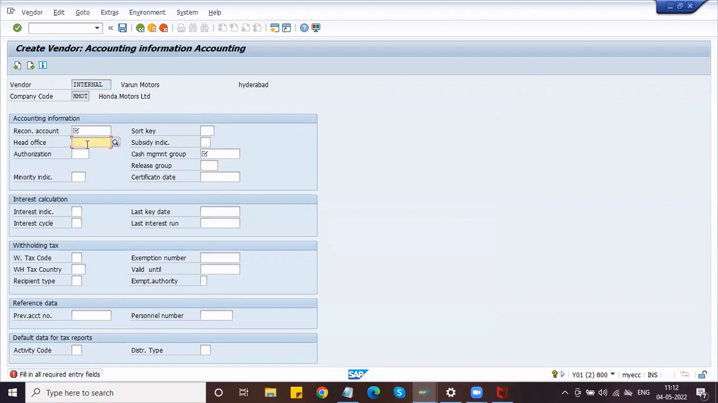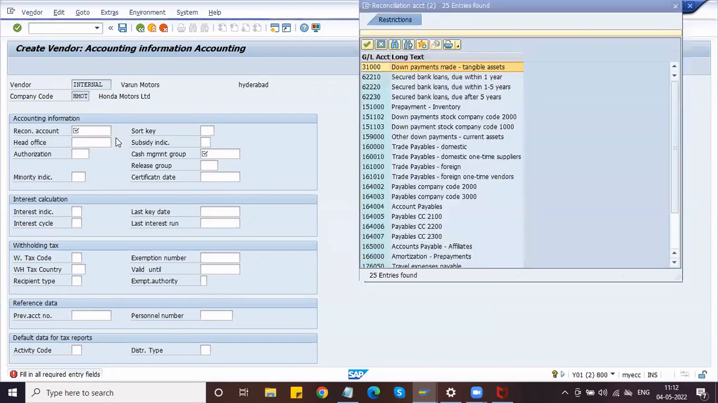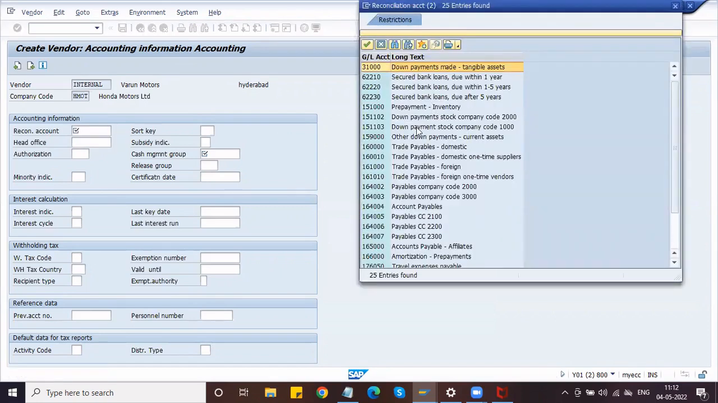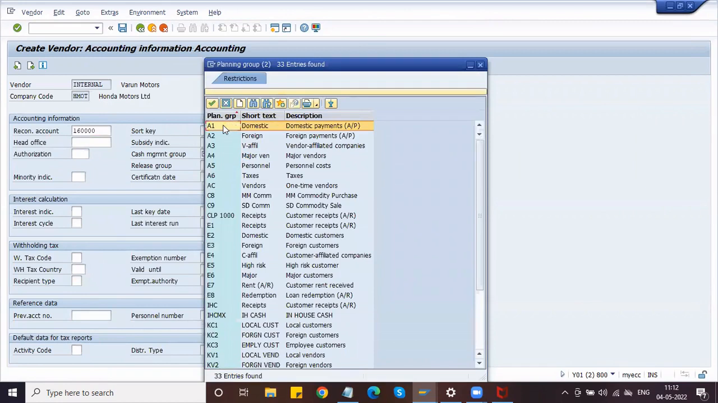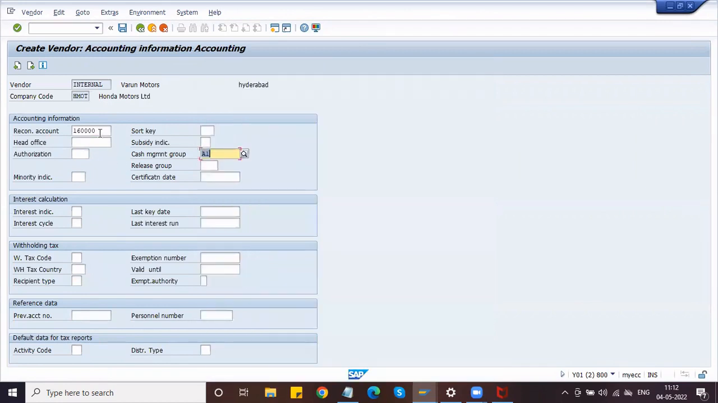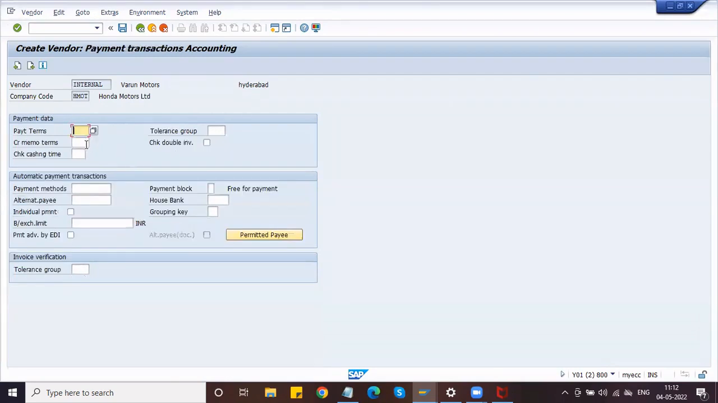See, fill the required entries. Take the reconciliation account as domestic. See, trade payable domestic. Let's take this and put the cash management group as A1 domestic, because we are buying from the local vendors. So we need to put it as domestic. Enter. Payment terms.